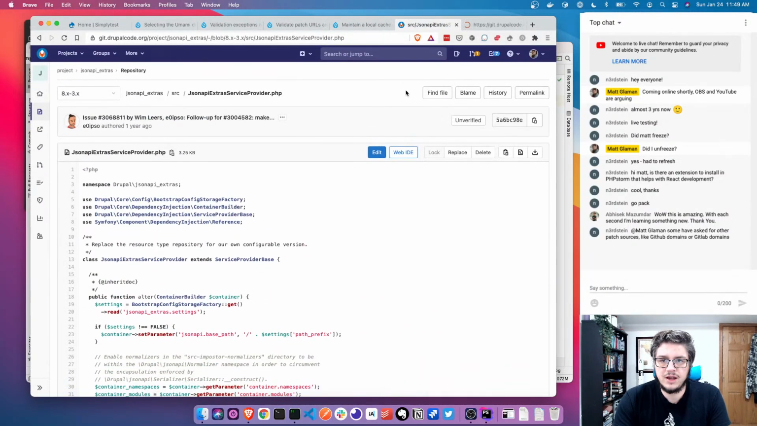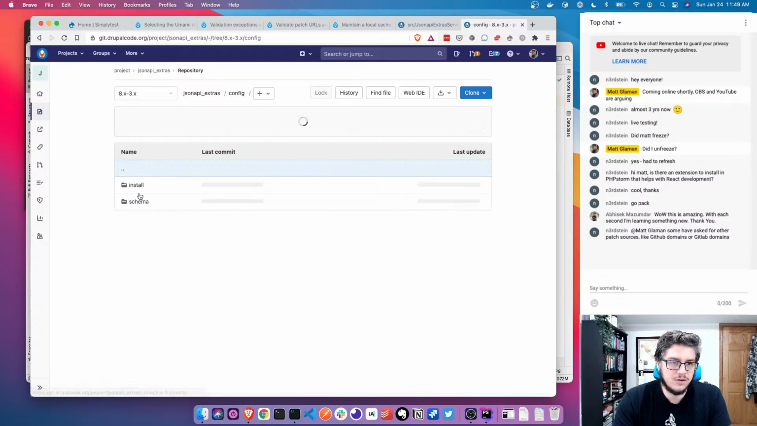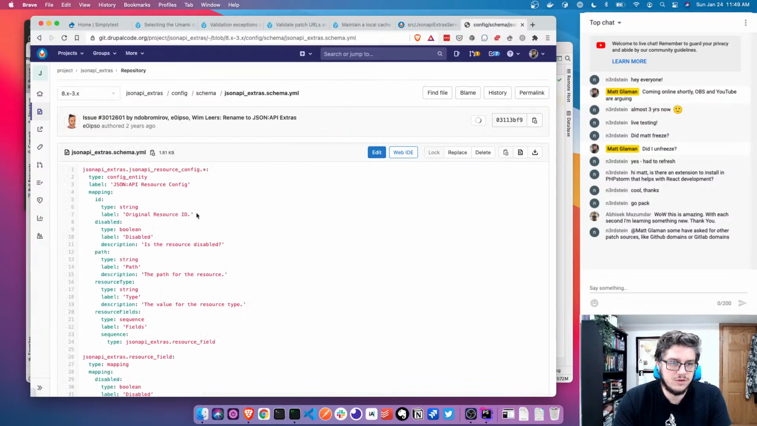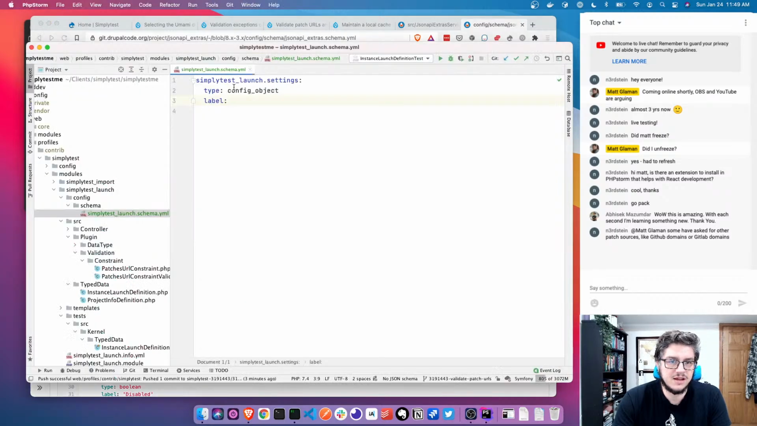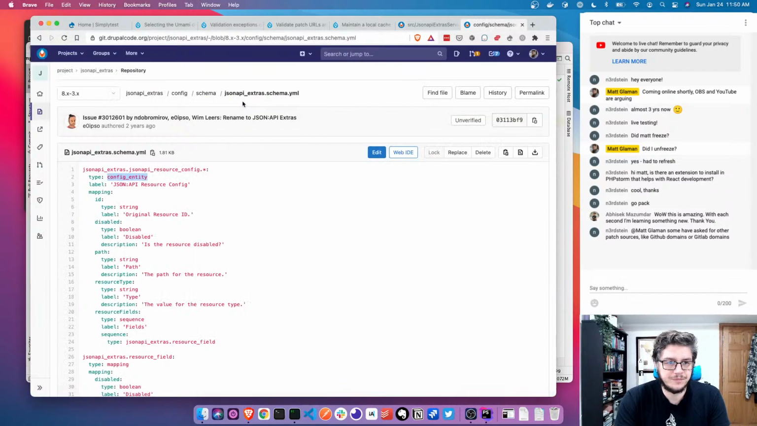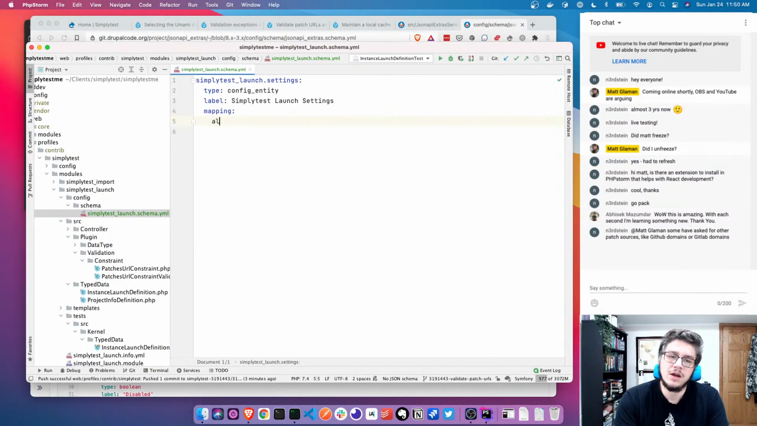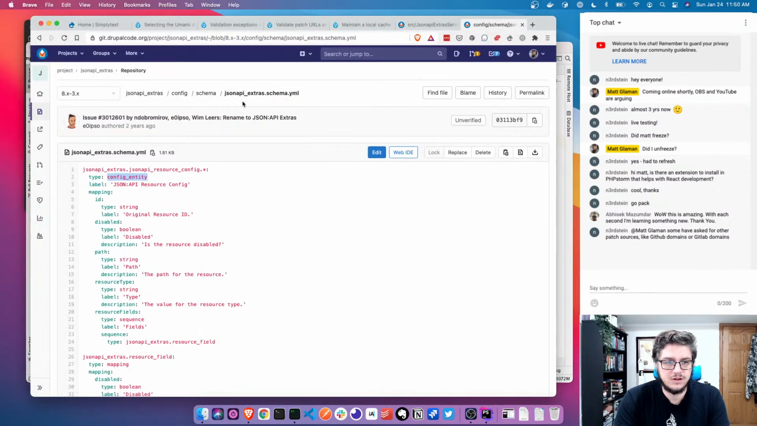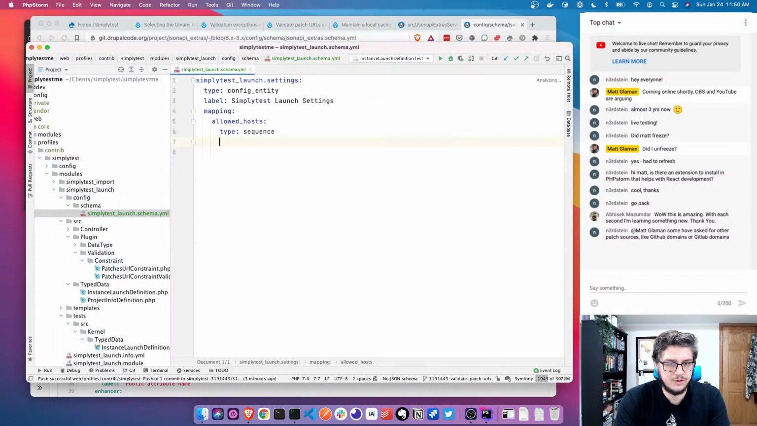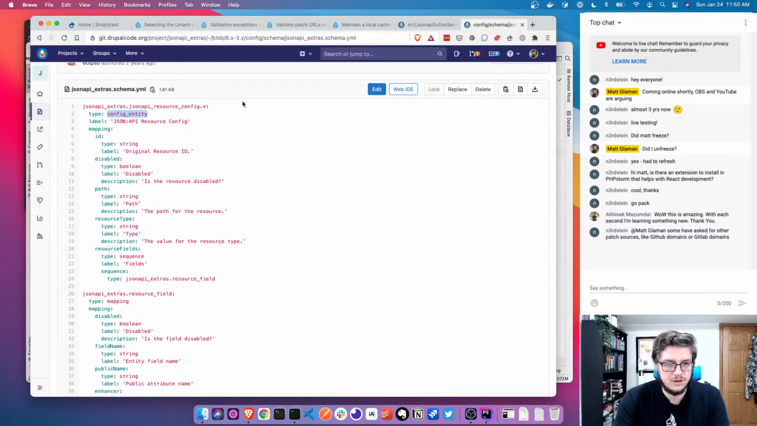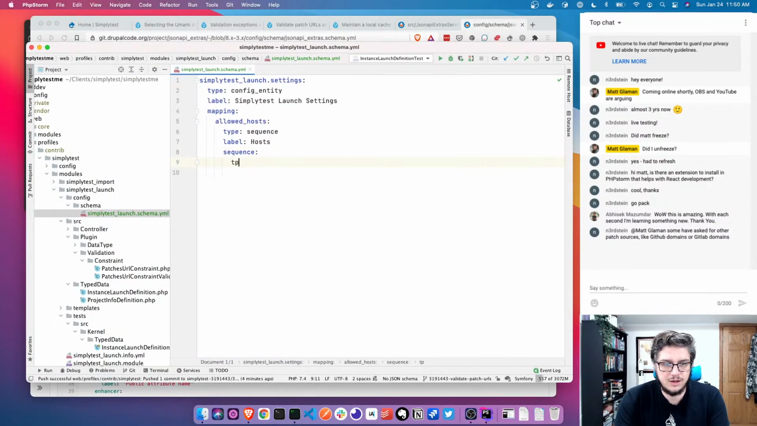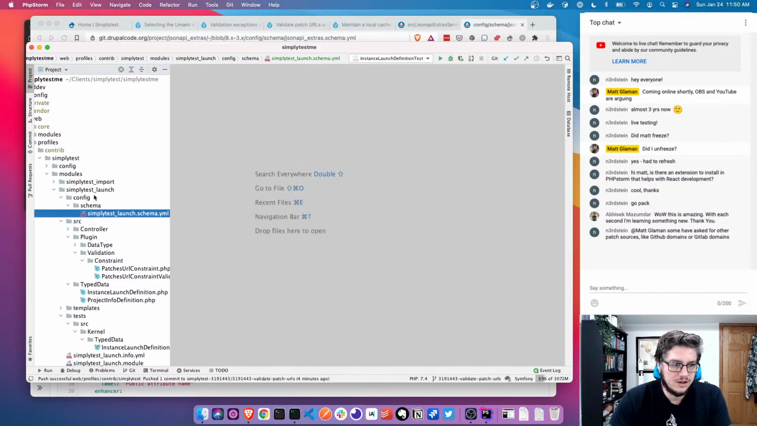Since we've got JSON API Extras open right here, I am going to, it's a config entity. Set label Simplytest Launch settings. There you go, mapping, right? Mapping, and then we have allowed_hosts, which is type sequence, right? Yep, sequence, and then label is hosts. And then you do sequence, and then the type is string. So we have that.